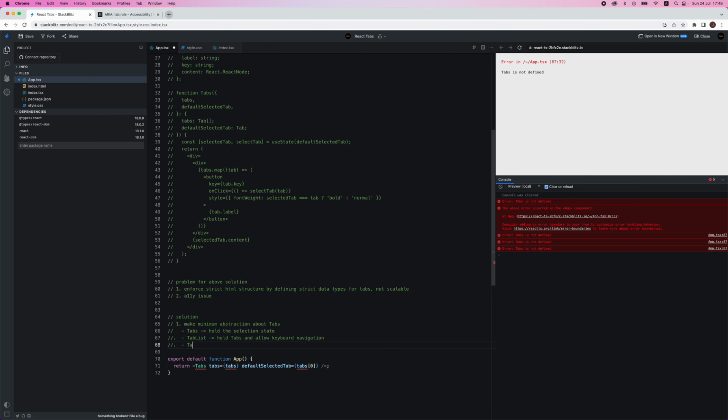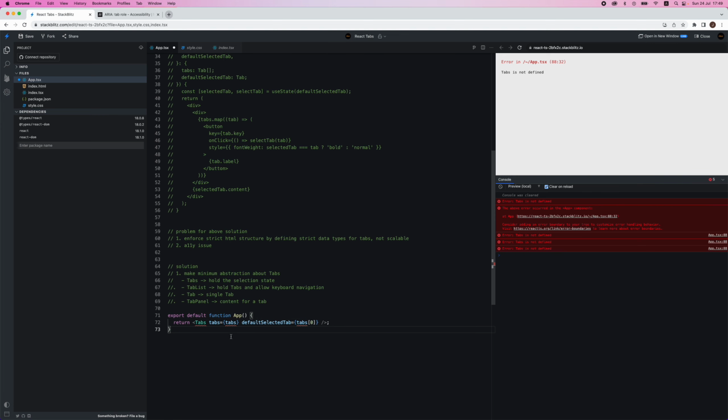Another one is tab, which is a single tab. There's nothing fancy. Another one is tab panel, which is the content for a tab. And also there's something else in here, but we will cover it shortly. So cool, let's give it a try.